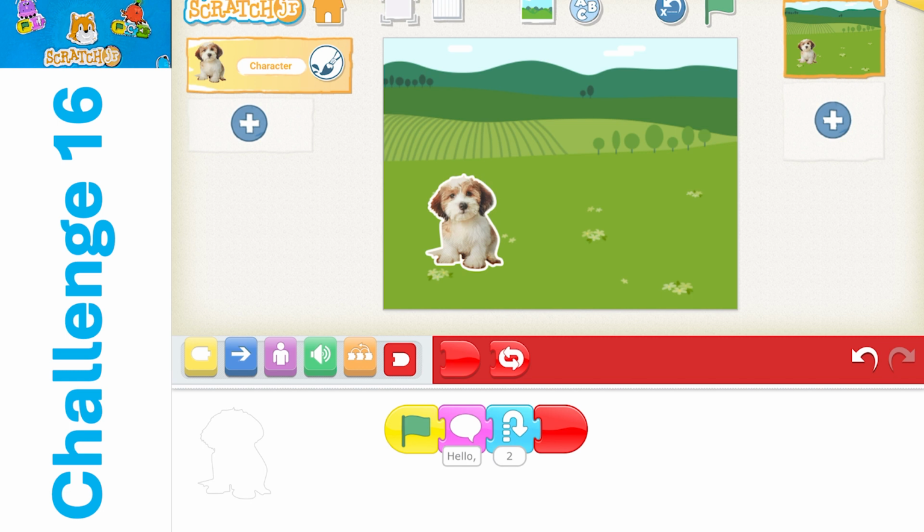You can add a frisbee to it, make him catch some frisbee. You can add a leash and make it look like he's walking on a leash.